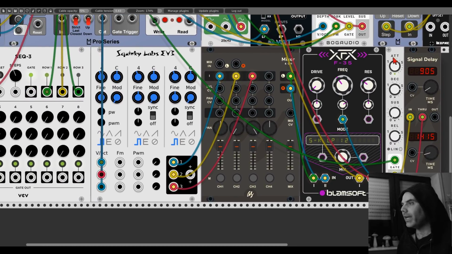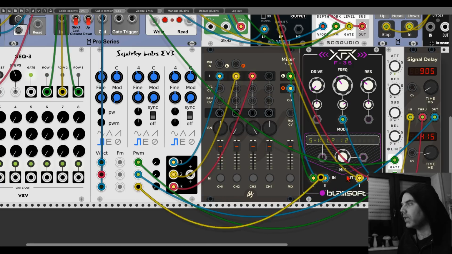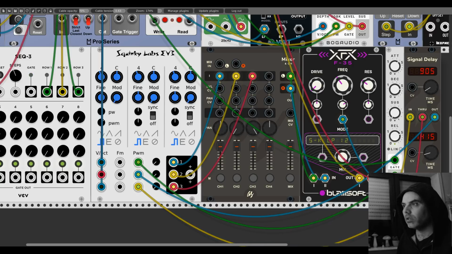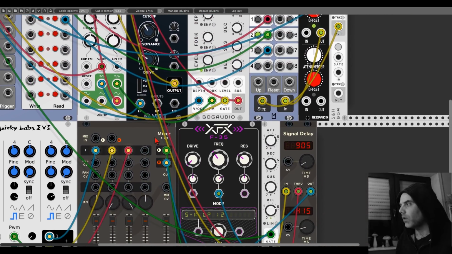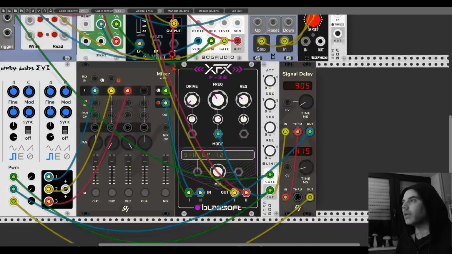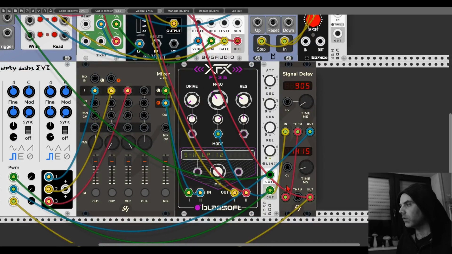What I will do, I will use the envelope first of all to modulate the pulse width of the oscillators, of the square waves. So one will come directly from the envelope and the other two will come from the delayed envelope. Oh yes. And I want also to modulate the cutoff point, so let's use this here for example.